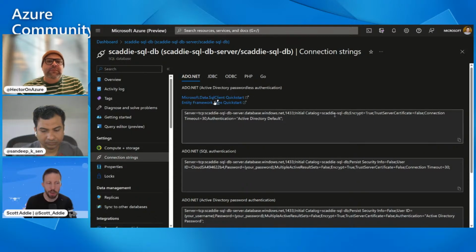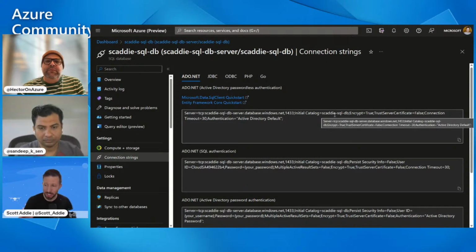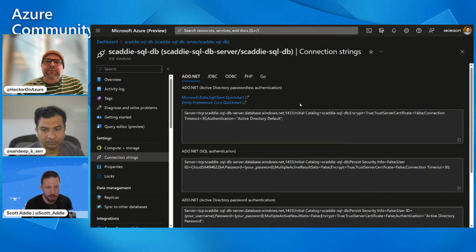But let's say you're using an ORM, like Entity Framework Core. It looks a little different. And for that reason, we've also published a quick start for those customers. So this is where I obtained that connection string to my database.